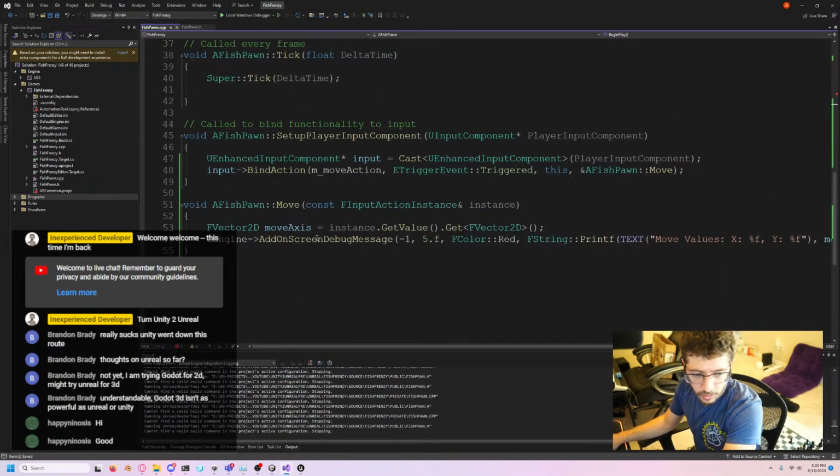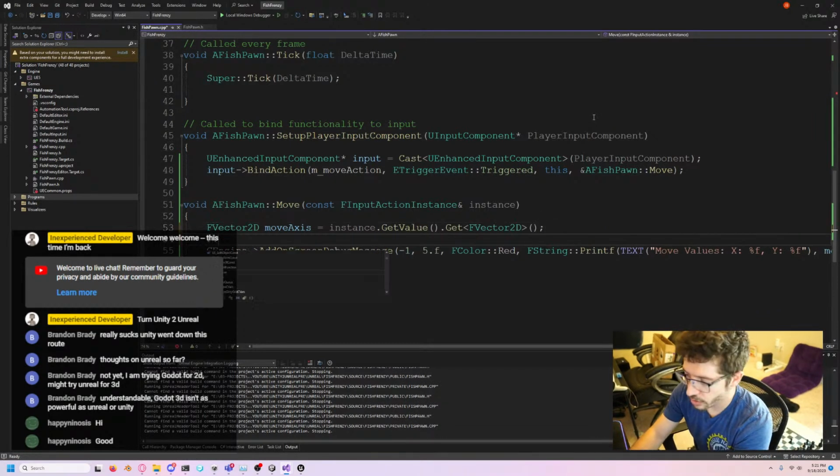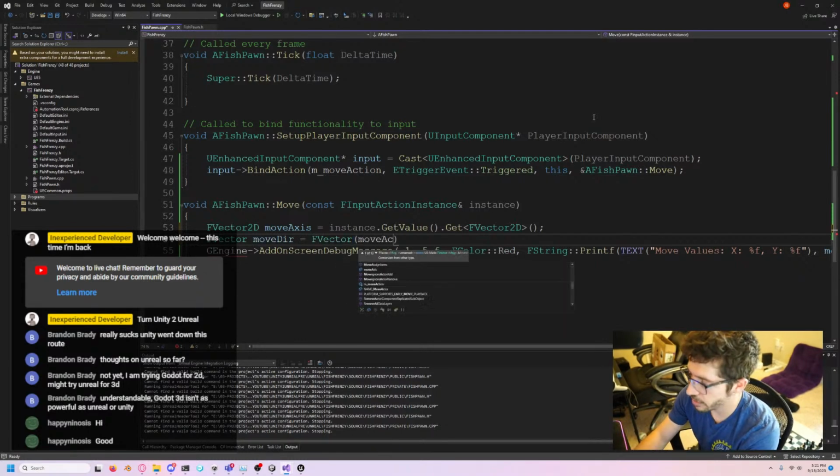So now we're going to get our move direction. We have our move axis, and what we want to do is not move forward and backward. We want to move left, right, up, and down. So we're going to do our FVector, which is a vector 3, move direction. We're going to say it's a new FVector, but you don't say new in Unreal, or you break the game or something like that.